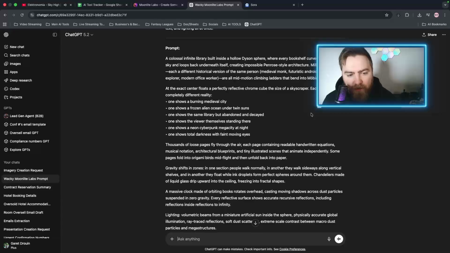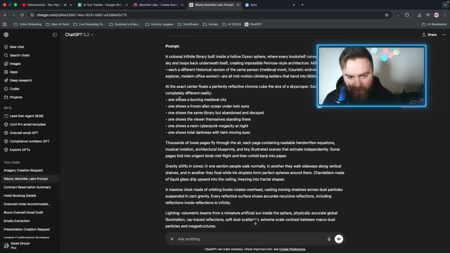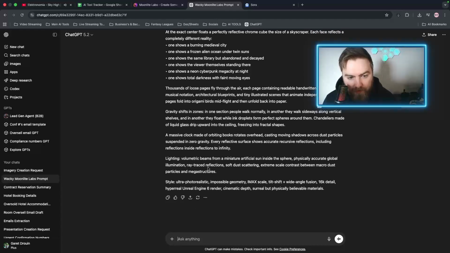Each face reflects a completely different reality. It's a bunch of different realities. Burning medieval city. Alien ocean under twin suns. Same library, but abandoned and decayed. Viewer themselves. Wild. Thousands of loose pages fly through the air. Okay, some pages fold into origami birds mid-flight and then unfold back into paper.